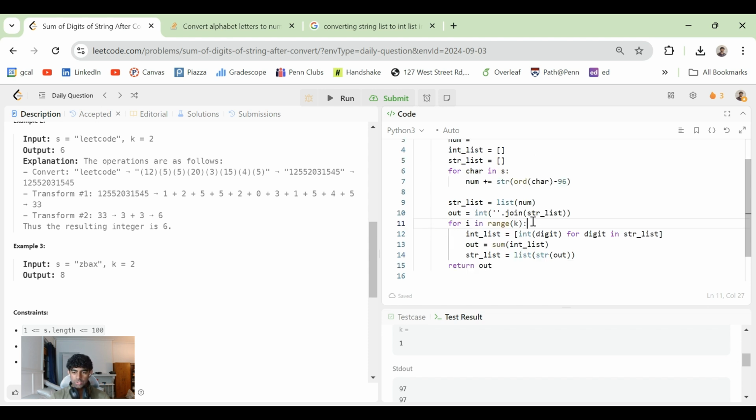Then we go for i in range k. We make a new int list. An int list is just the integer conversion of every digit in the str list. And once we have a list of integers, we can just call the sum function on this list of integers, and we can set it equal to out. We're not plus-equaling it. We're not aggregating a sum. We're just maintaining what the current sum is.